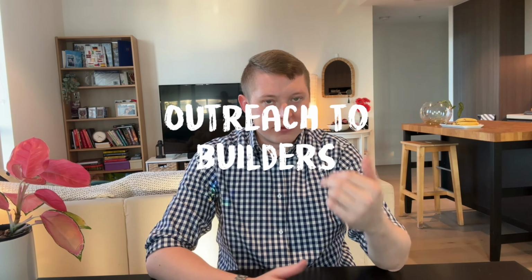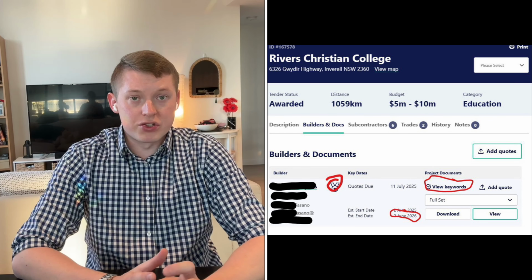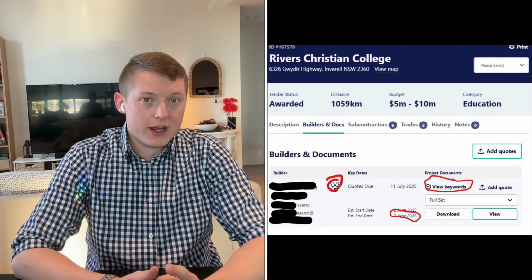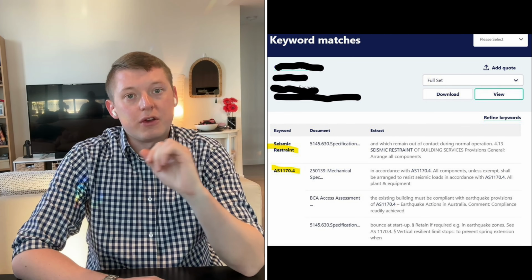Oh yeah, the outreach to the actual builders. The first thing that I do is I draft an email to whoever the contact is as part of that building company. It's usually the estimator. So what I'll do is I'll take a screenshot of the keyword section of the project itself and just highlight the specific keywords that relate to our services.